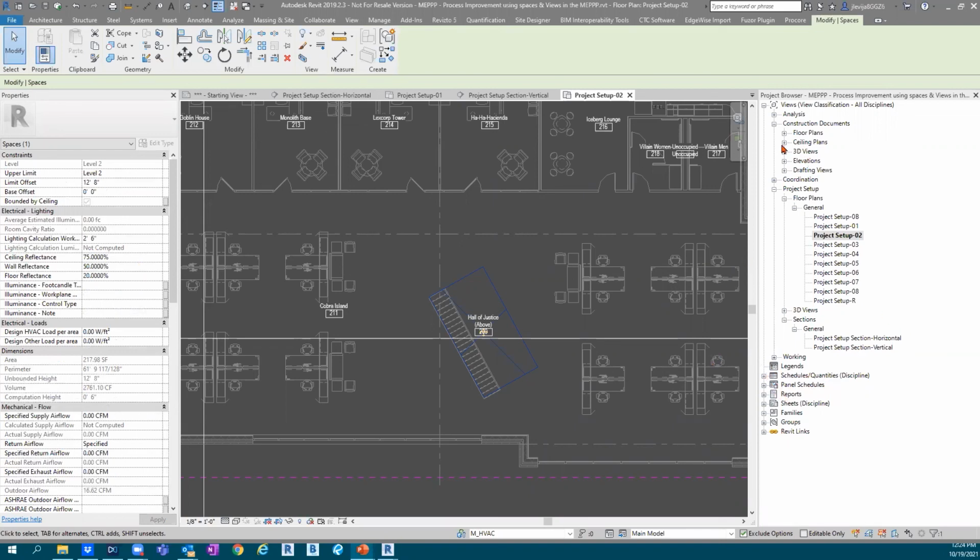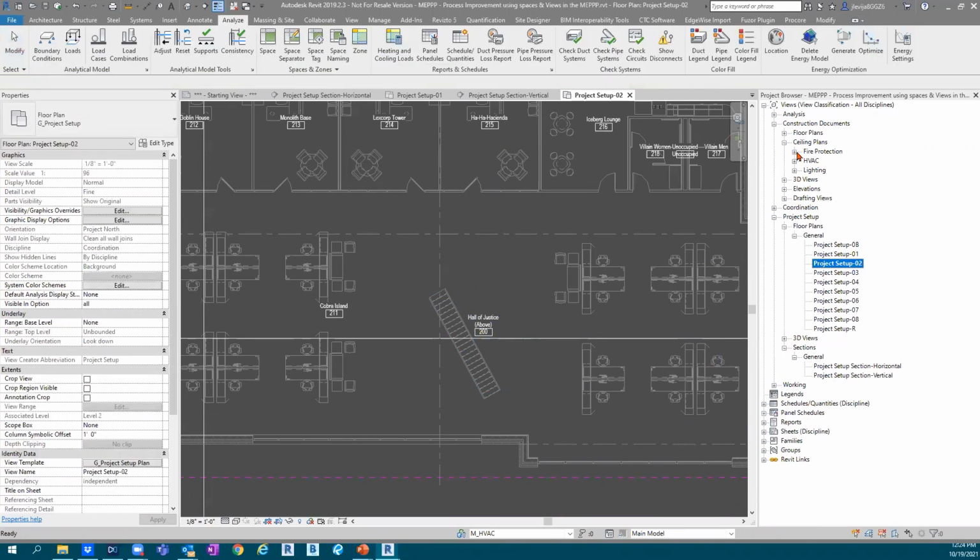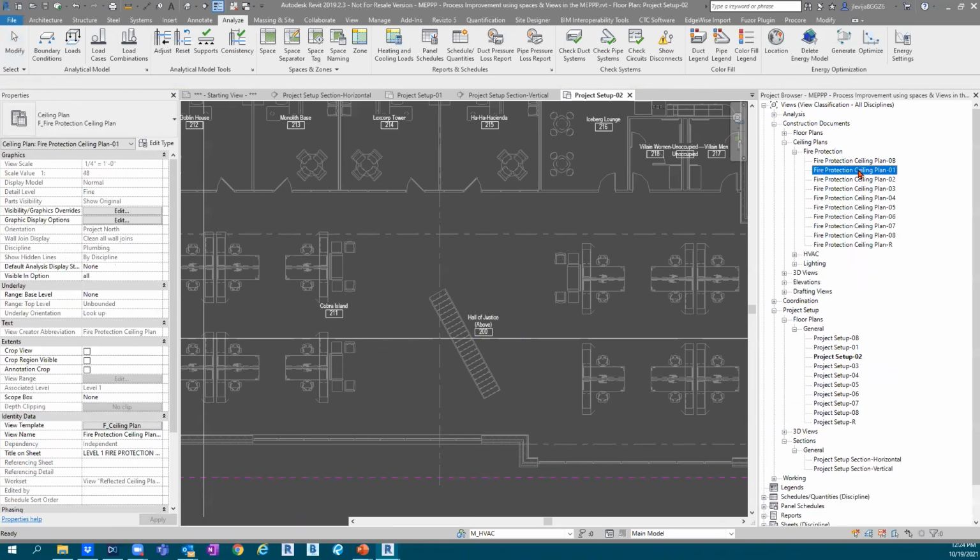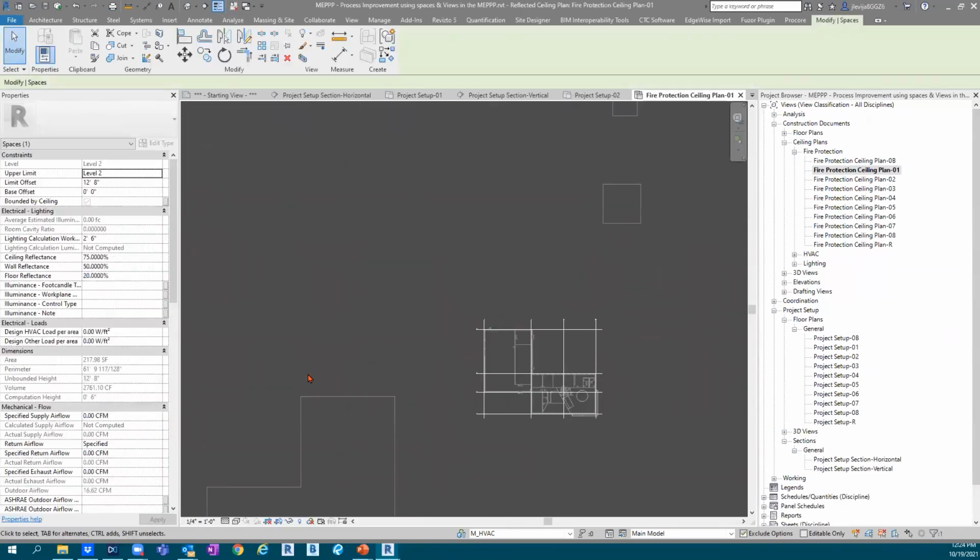Okay, now for ceiling, I'm going to go right into my construction docs for ceiling. This is where this swaps out a little bit differently.